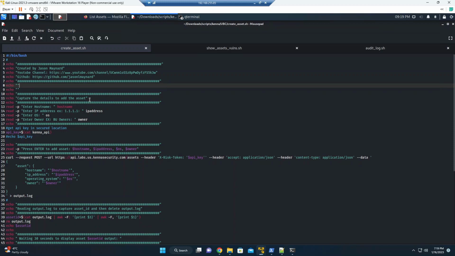The first thing I'm going to do is ask a couple questions. I want to grab the host name, the IP address, the operating system, and the owner. And I need an API key, and that's put away in a file that's secured, and I reference it on the fly and throw it into a variable called API_key.